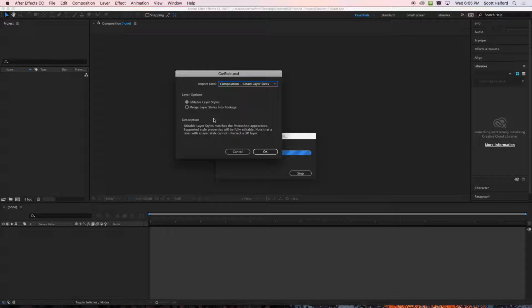Okay, and editable layer styles is fine, or merge layer styles into footage. If you know about layer styles, you can edit them in After Effects if you leave them editable. If you want your footage to react a little faster and you know what your layer styles are and you don't want to change them, then just select Merge Layer Styles into Footage. It'll go a little faster. So I'm going to do that just in case he has any layer styles in there. Click OK.